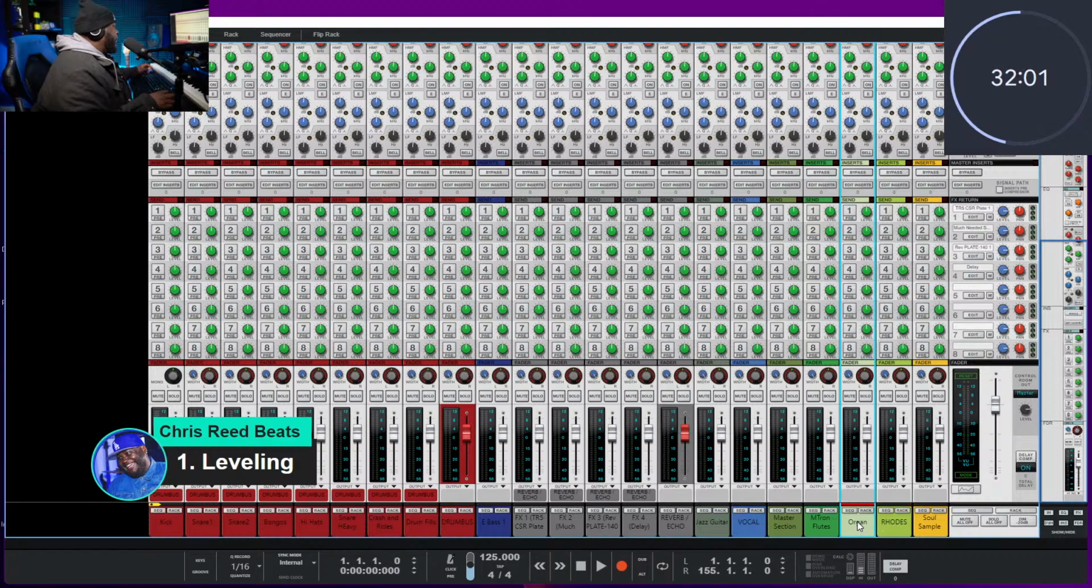So I know that there's organ in the sample, and there's organ on top of the sample. So that's a lot of organ. So we're going to pull that organ down even a little bit more.